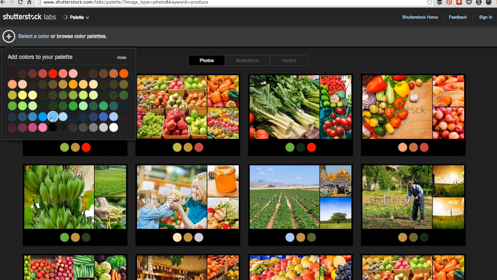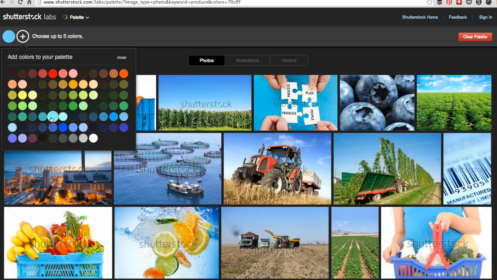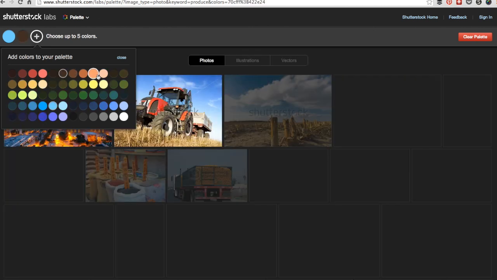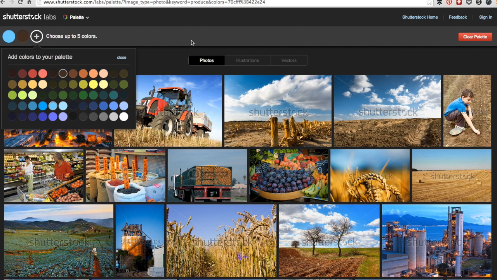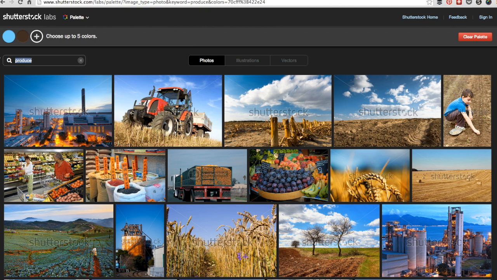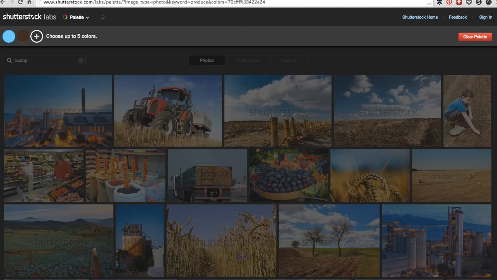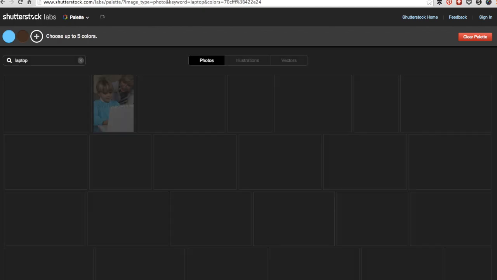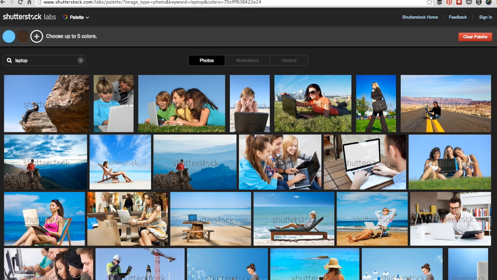So for Social Susie, I like a blue that's kind of like this, and I like a brown that's, let's go with that. It's a little darker than I usually do. And then I really wouldn't be using produce imagery, so let's put in laptop. That's sometimes a search that works well for me. And there's definitely going to be like some hokey stuff like this one.